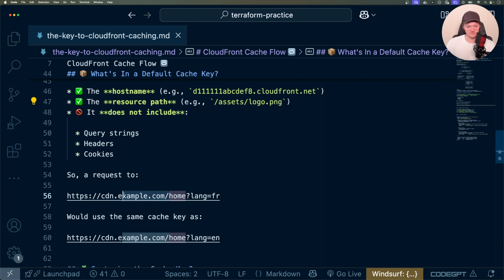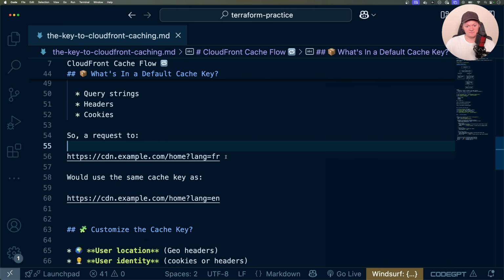So host name being cdn.example.com, path being /home, but it does not include query strings like this one right here, headers, and cookies by default. You can configure it to use those, but those are not the default behavior. And so this would mean that even though this content should be different, so say for example you want it served up in French, and here you wanted it served up in English, the default cache key would be the same, so the same content would be served up, which could lead to cache mismatches or stale content.